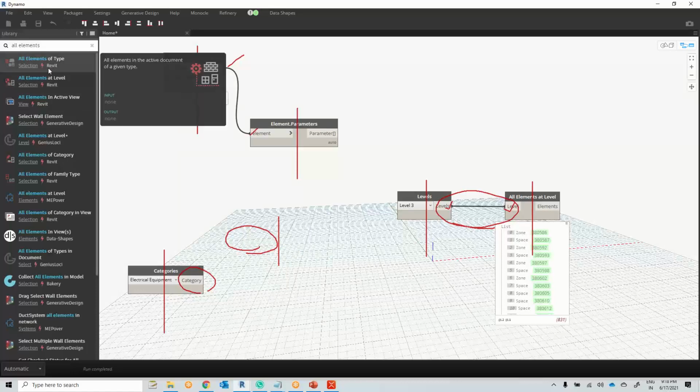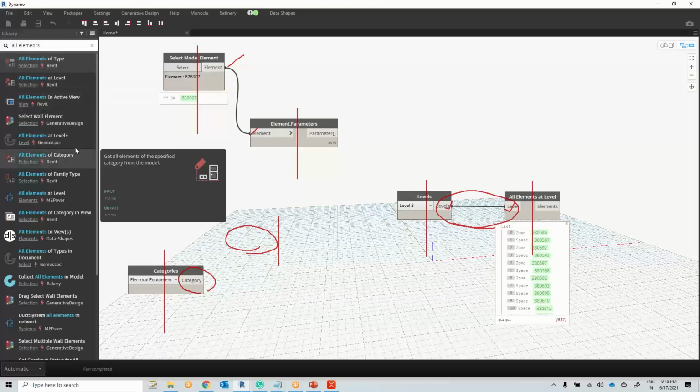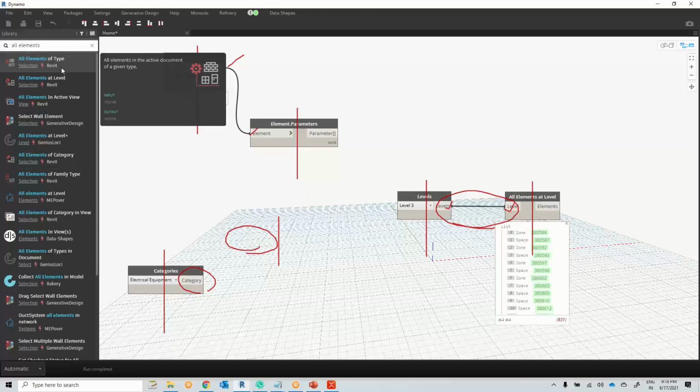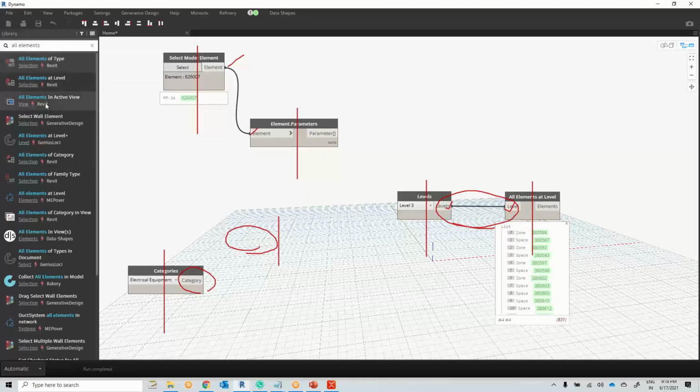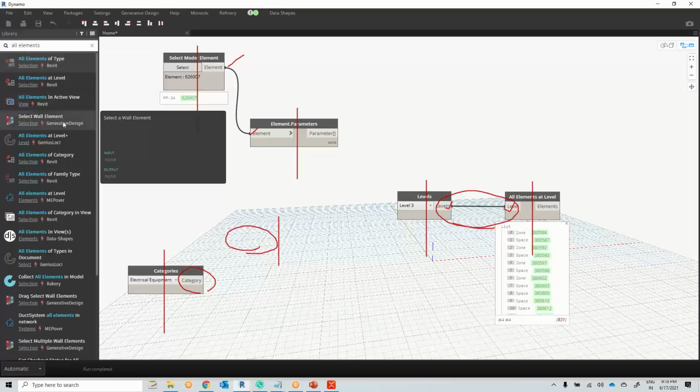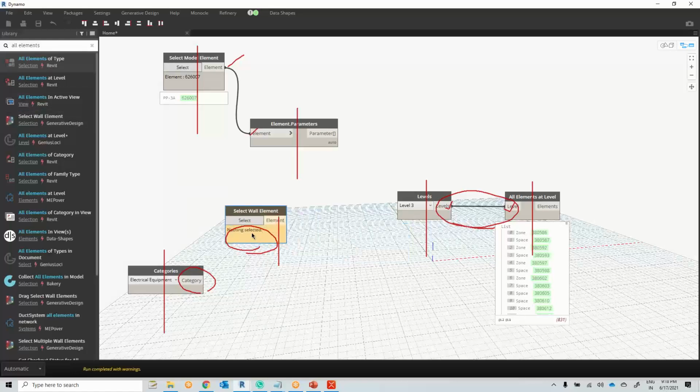So where I have to check within the node library, I'm checking one by one. All elements at level, all elements in active view, select wall element. When I choose this, this is not the node actually, it's supposed to be all elements. This is expecting a level and we have a category with me. So not this one. All elements at level, still this is expecting a level, and not this one. All elements of category.